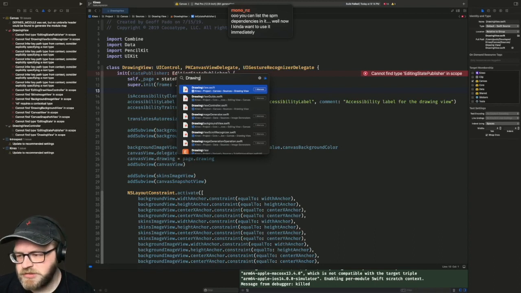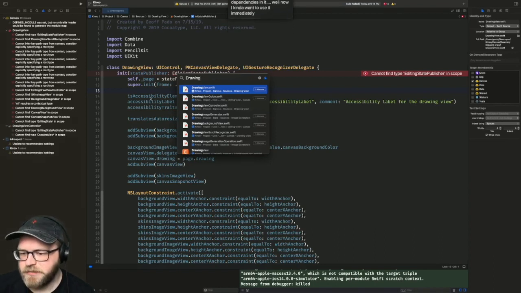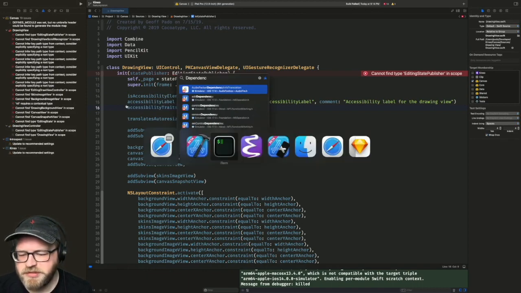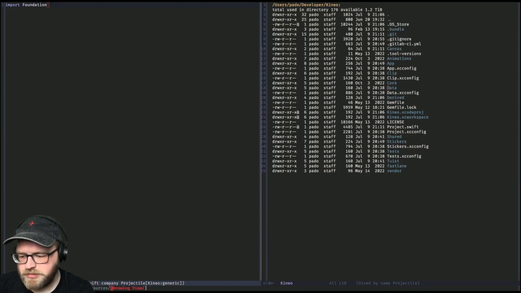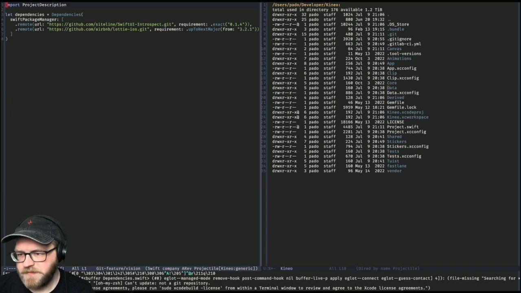Yeah, you can do all of your SPM dependencies in here too. If I show dependencies.swift, there's all my Tuist dependencies, or all my SPM dependencies, defined here in Swift. It looks pretty similar to the actual package.swift format, I guess is what I'm trying to say. But yeah, it's pretty nice.